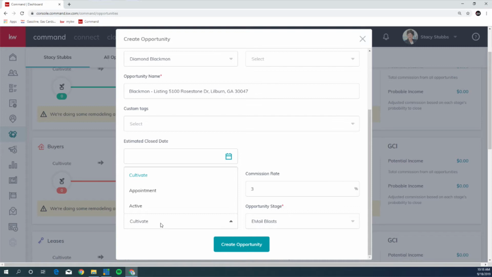Hi Ashley. Yeah. So Stacy, if we are on the contract, it's active? Or leave it in cultivate? Well, what I was saying is I don't know why they don't give you the opportunity to just go directly into under contract. So I would say choose active, but then we're going to move it to under contract.